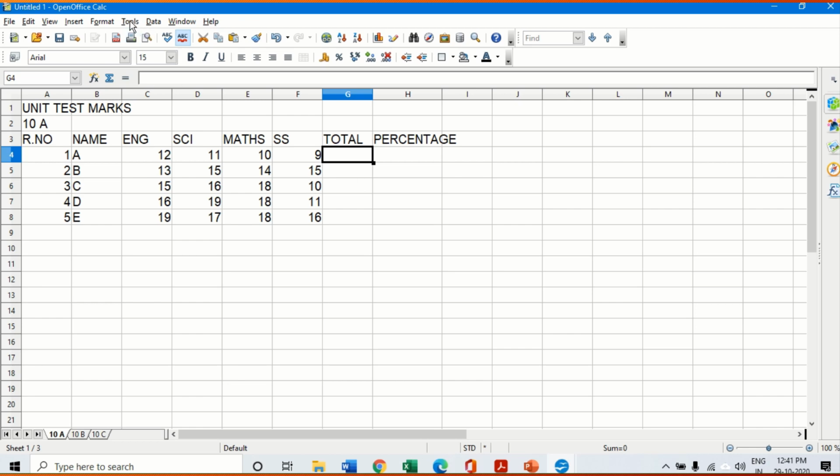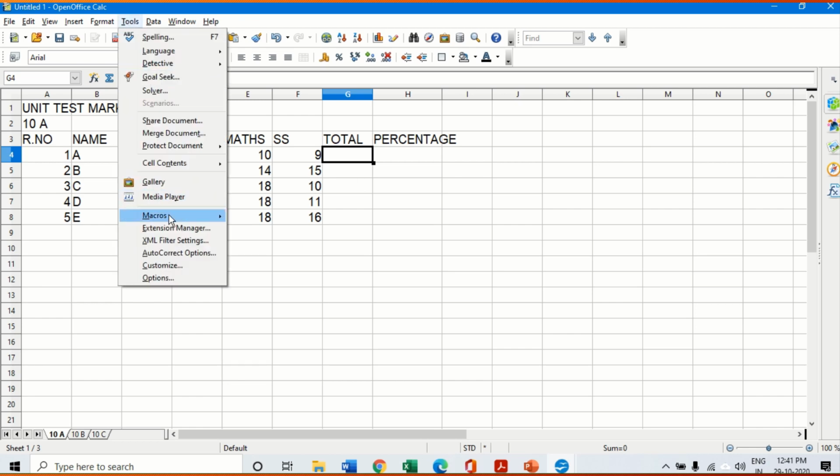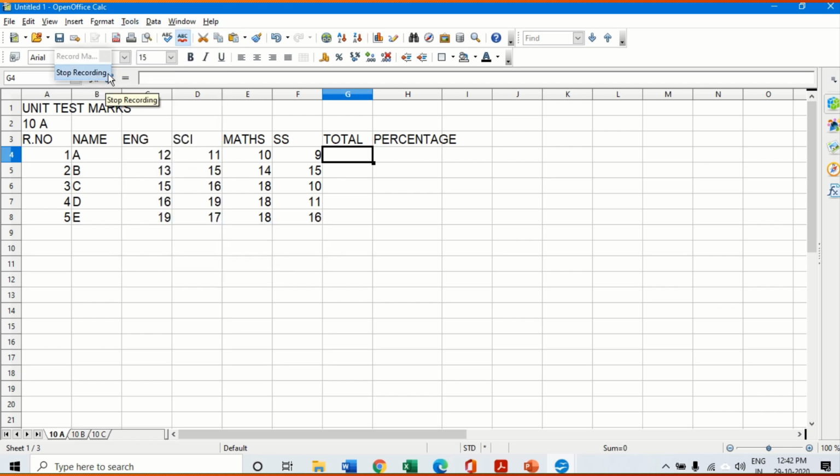First, for recording a macro, we click on the Tools option, click on Macro, and then start recording a macro. I click on the Record Macro option and you see a Stop Recording sign. Now every step that I do will be recorded as a macro. So I will click on this cell and write the total formula: equal to C4 plus D4 plus E4 plus F4. I press enter, and I get the total.